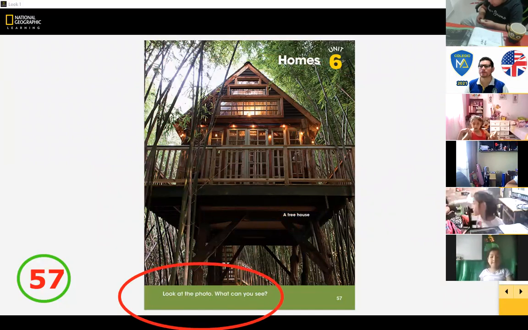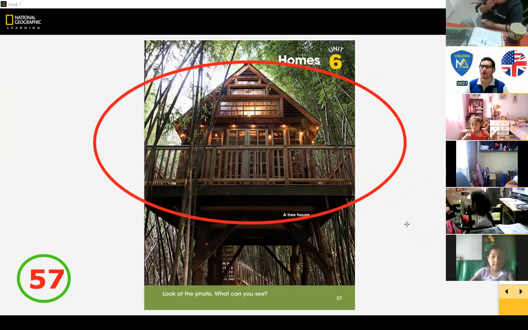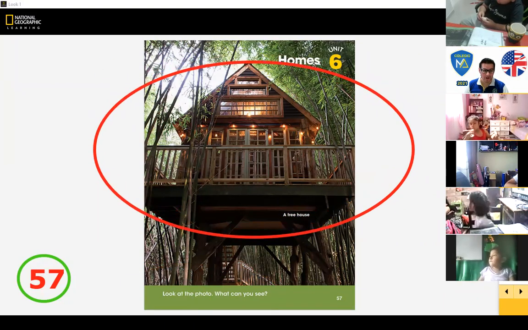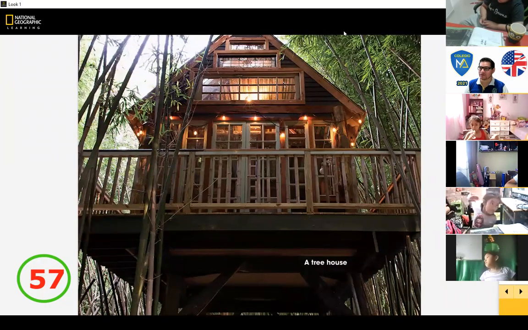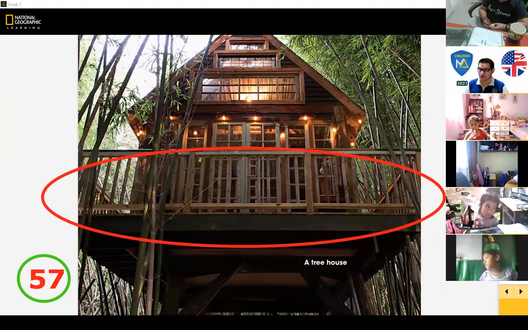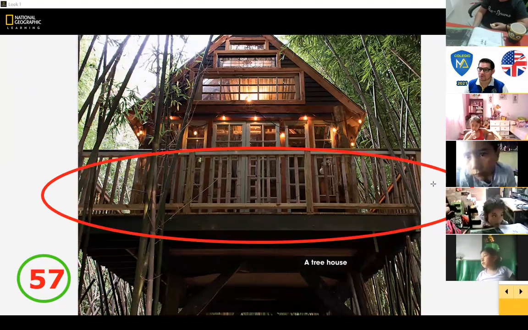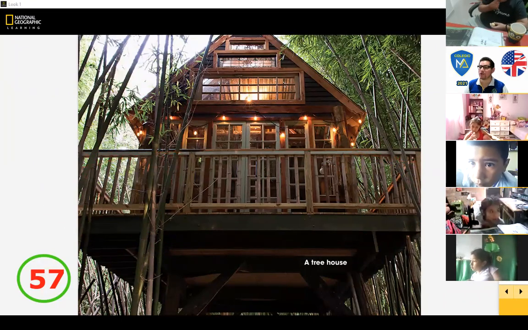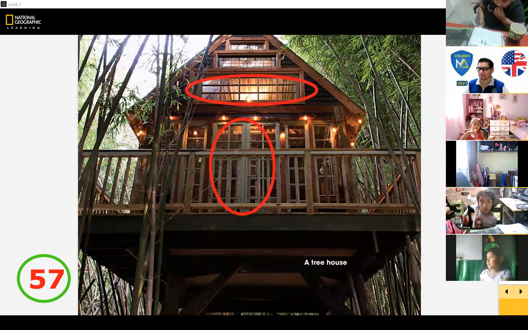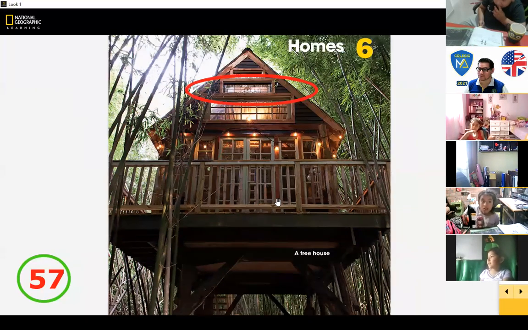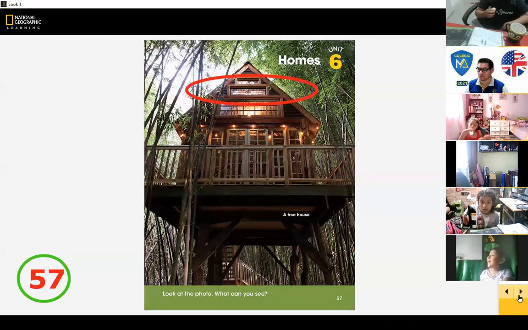Look at the photo. What can you see? We can see a tree house and it's in the jungle, right? It's in the woods. That's beautiful, look. This house has a balcony. Oh, beautiful. It has windows. It has doors, big door, right? And that's interesting, no? It's made by wood. Now, it's a wooden house.